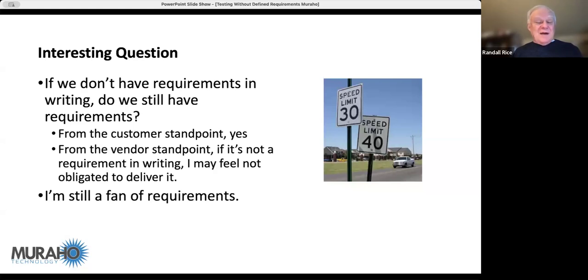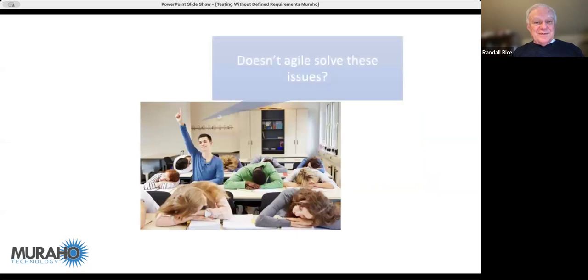But with all that said, I'm still a big fan of requirements. I think we need them. I think they're essential. I just think we need to do a lot better job with them. But we do need strategies on how to test when we don't have good requirements.